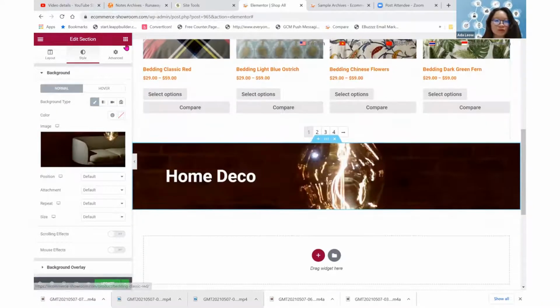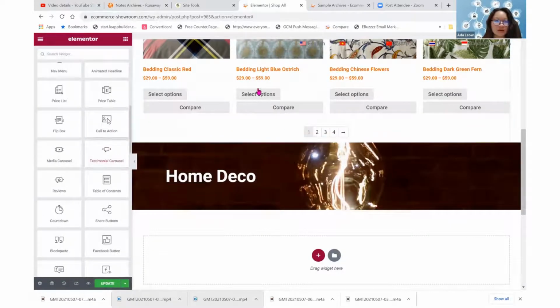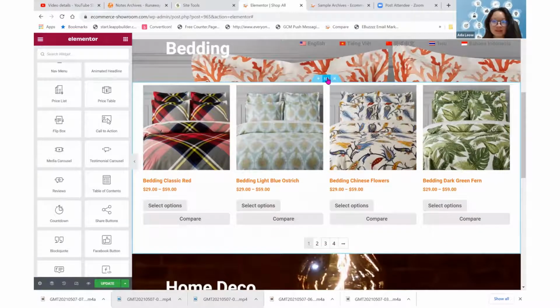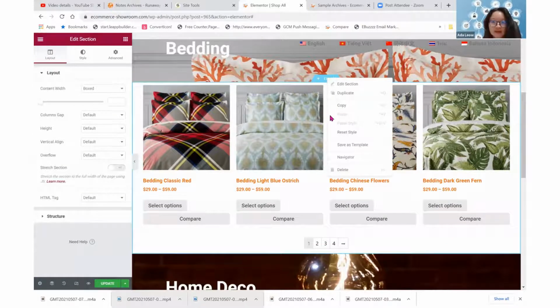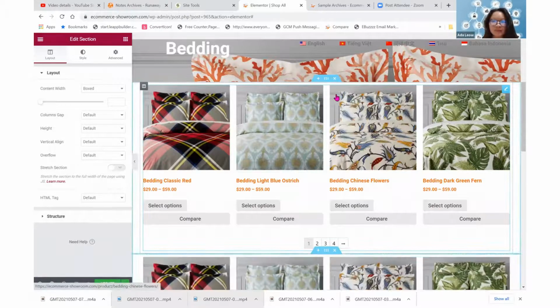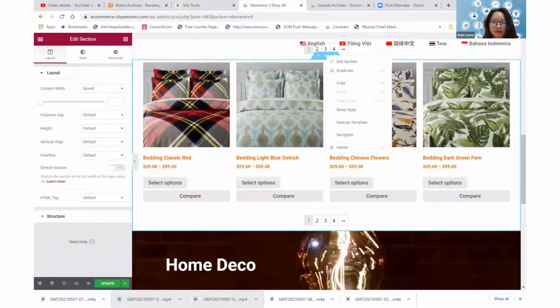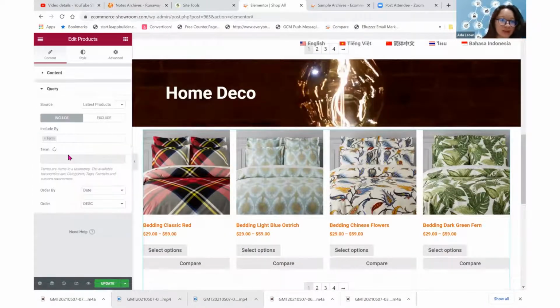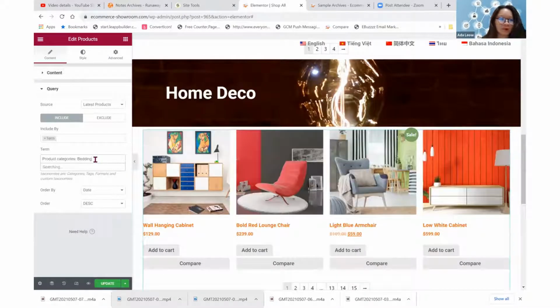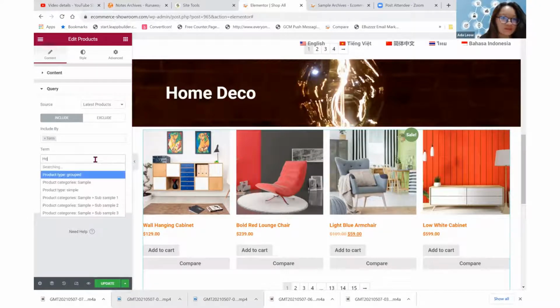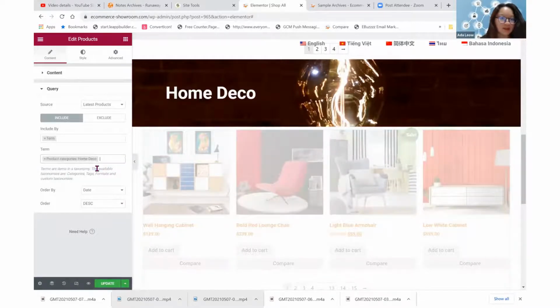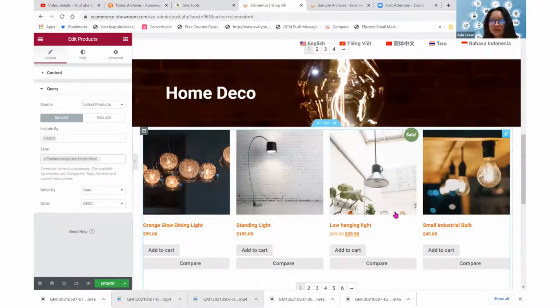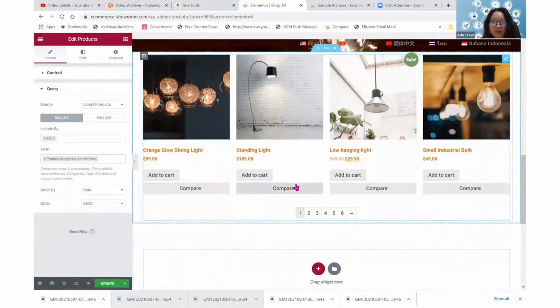And again, I can duplicate this since I've styled it already. I'm going to right click here and then duplicate. Then I'm going to drag this up so that the product listing comes down. Now I will change the query to home decor. Here we go. So we have our home decor products here.